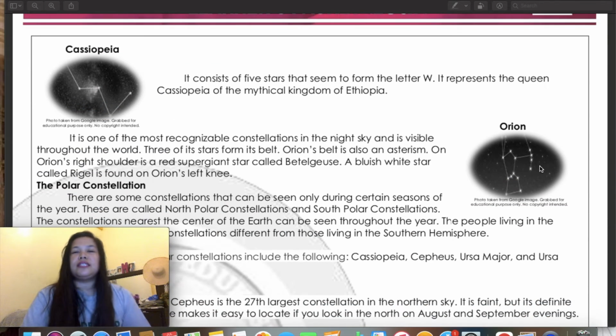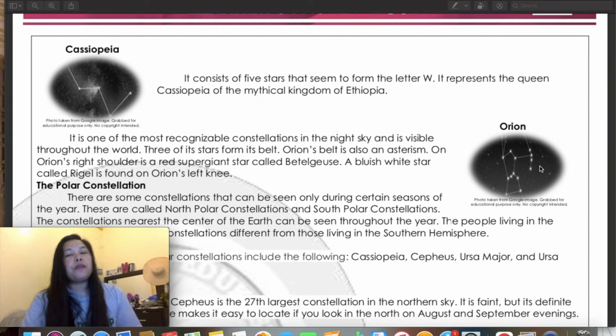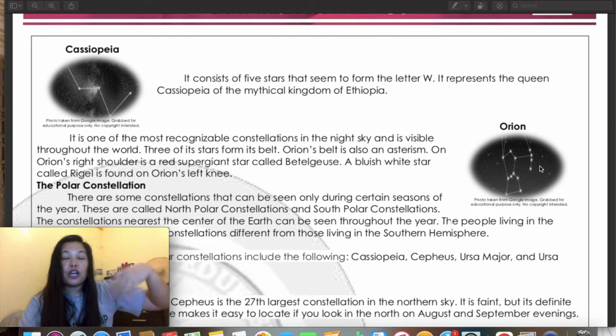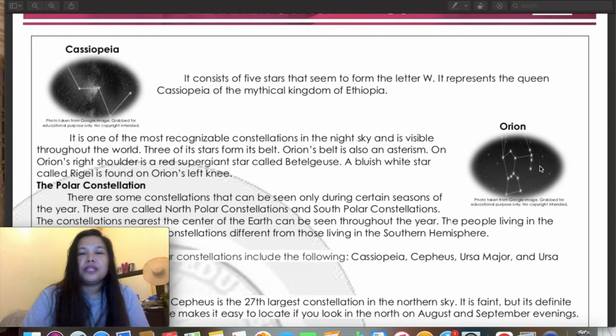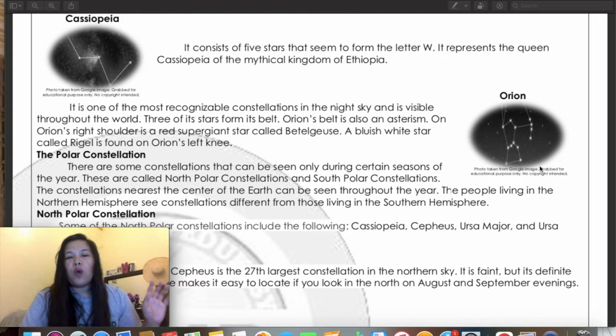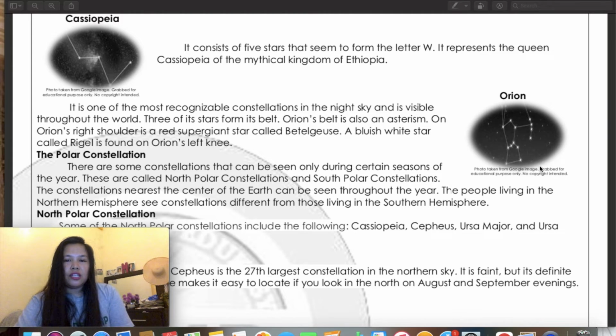So, Cassiopeia consists of 5 stars that seem to form the letter W. It represents the Queen Cassiopeia of the mythical kingdom of Ethiopia. Yan. Kapag meron kayong nakikitang W sa constellation, si the Queen yun, si Queen Cassiopeia. Orion is one of the most recognizable constellations in the sky and it's visible throughout the world. 3 of these stars form its belt. Orion's belt is also an asterism.